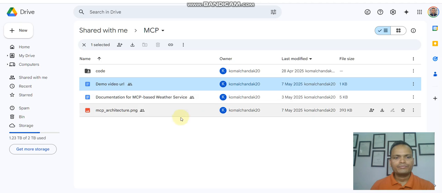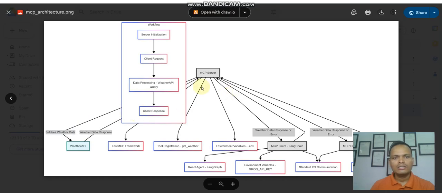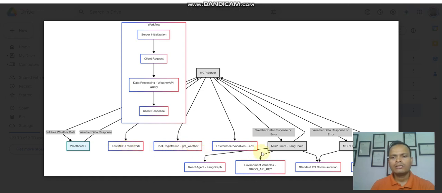Further, the technical architecture of this looks like this. Here you have the MCP server, and this is the entire workflow that starts with server initialization, client request, data processing, and client response. Inside the MCP server are the components that I have explained here: the weather API, the FastMCP framework, and tool registration, followed by all the other integrations that I have done, such as Langchain, Claude, and the React agent, which is LangGraph.